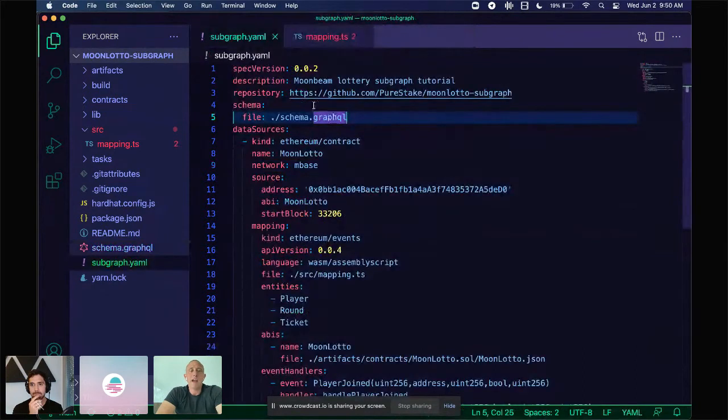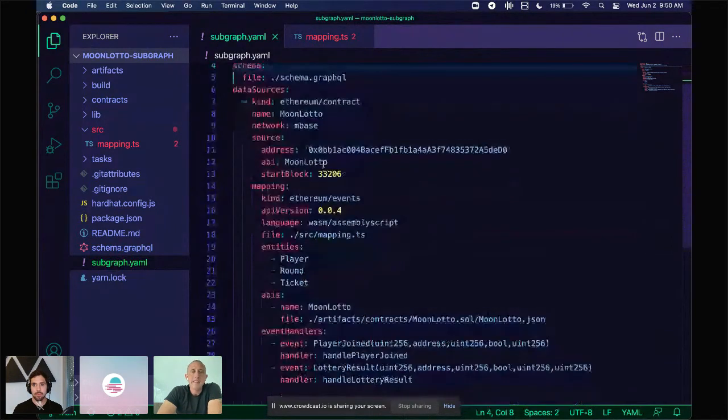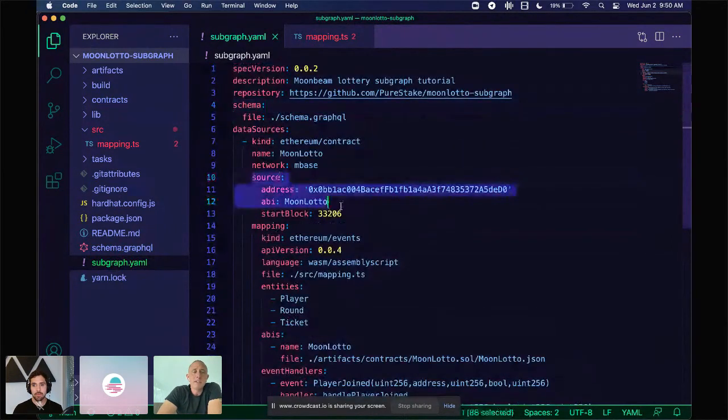So once we've defined our schema, we can now continue on with the rest of our subgraph, because everything else from here depends on the schema and how the schema is defined. The other thing that we might want to take a look at is the source field. In the source field, we have the main data for the data source itself.